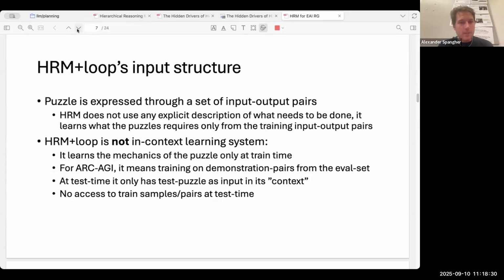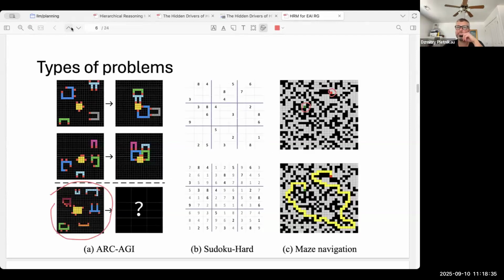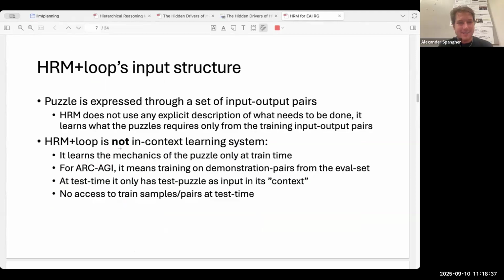So the important point: HRM sees examples of solving the puzzle, input and output, at training time, but it doesn't have access to any explicit description of the problem. It also is not an in-context learning system, so it does not have access to demonstration samples at test time. I'm getting to the point of this controversy about training on eval.